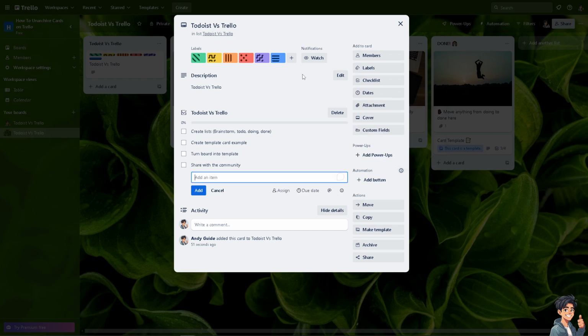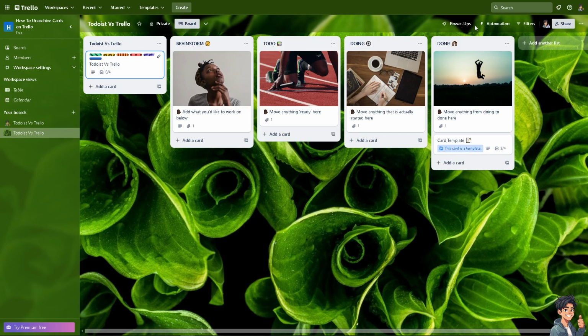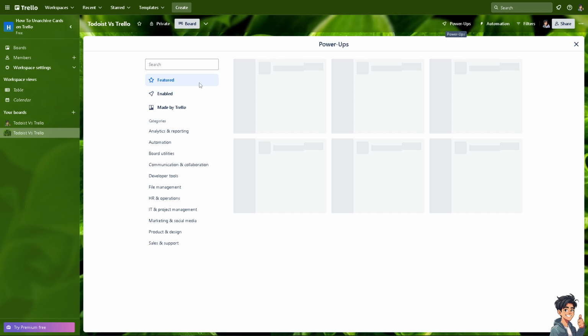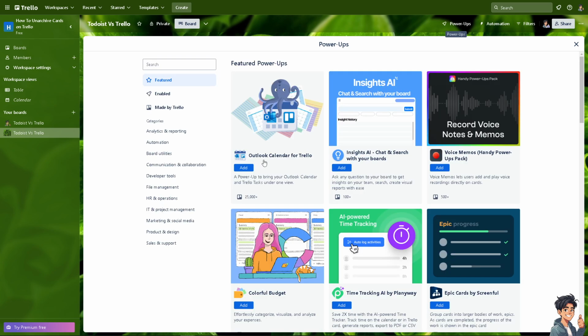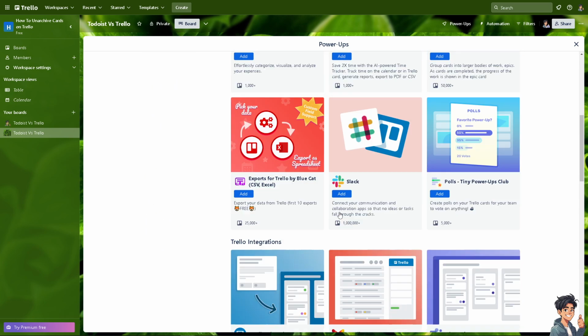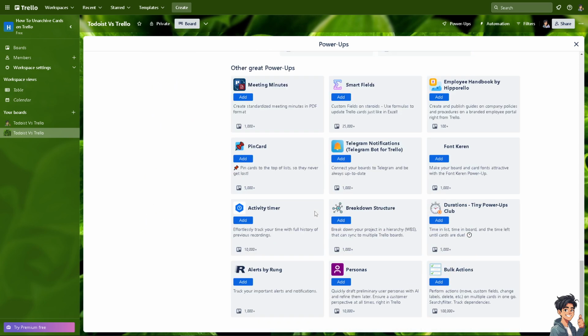You can add it here so that multiple collaborators can see what needs to be done on the Trello cards and boards. Now, it also has the automation. When you go to the add power-ups, you can bring additional features to your boards and integrate apps like Google Drive, Slack, and more. Add power-ups, so you would be able to utilize all of the platforms here, right? As you can see, there's a lot that you can use in Trello.